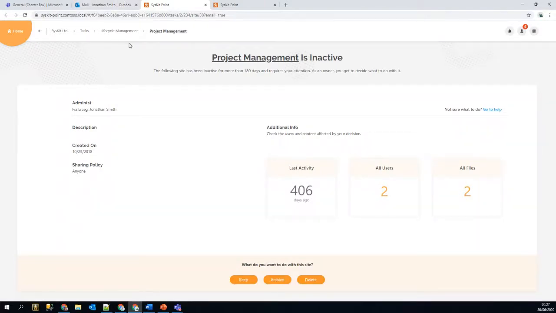This is the task details, as you saw in the presentation. So now I can see who the other admins are. So I'm Jonathan Smith. I can see that Eva is another admin. There is no description, which is not a good sign. I don't know why this has been created. It has been created 2 years ago, which is also a sign that probably this needs to be deleted.